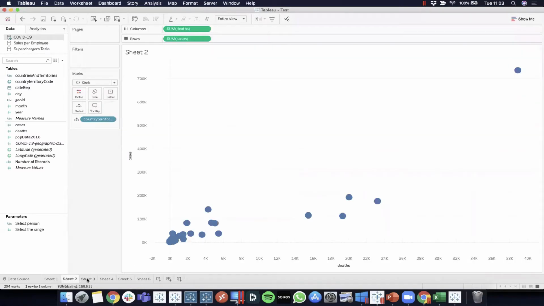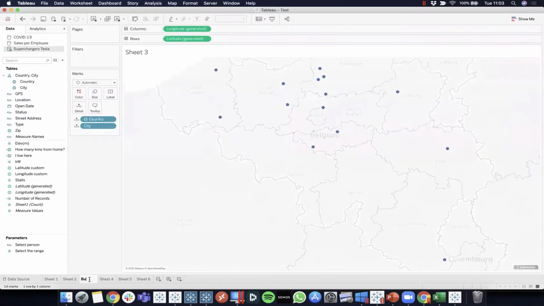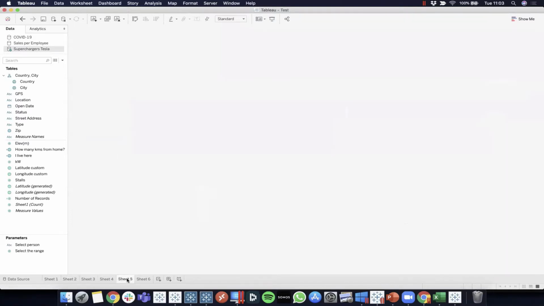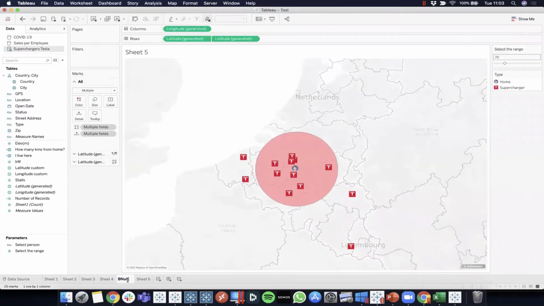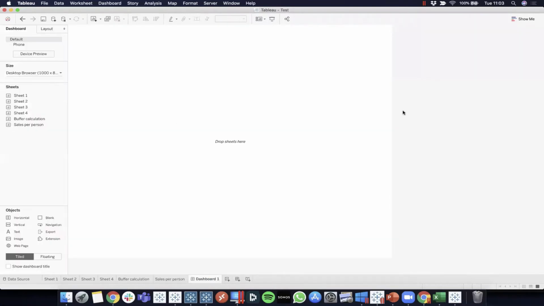So we don't want to have this one. Do we want to have, yes. So buffer this one. Let's take this buffer calculation. And we see our sales per person. Let's create a simple dashboard. Give it a title.